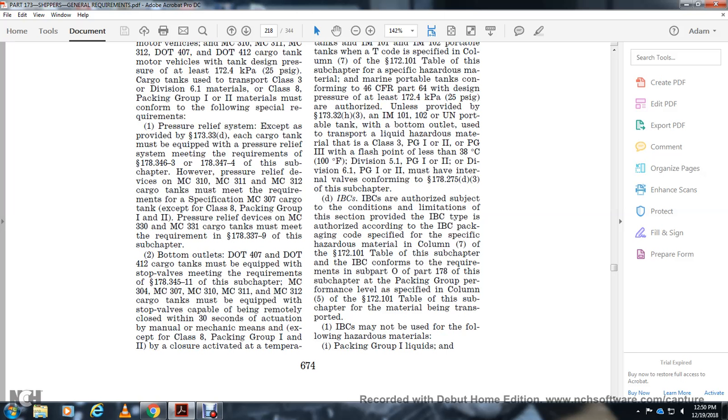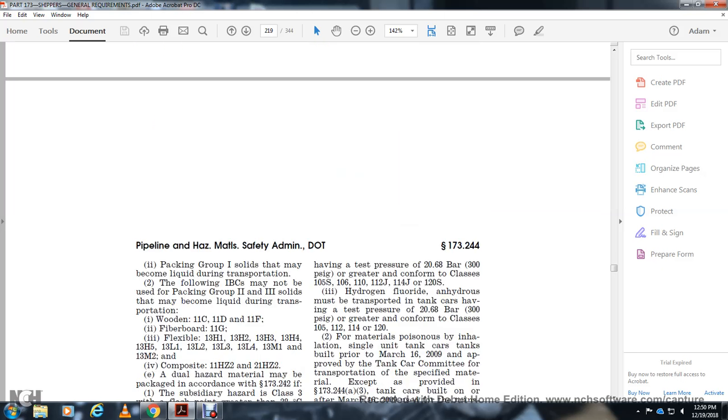Material before transported, the international bulk container may not be with the following hazardous material: packaging group 1 liquids and solvent that may be liquid during transportation. Following international bulk containers may not be used for packaging Group 2 and 3 solvent that may be liquid during transportation: wooden, fiber board, flexible, composite packaging.